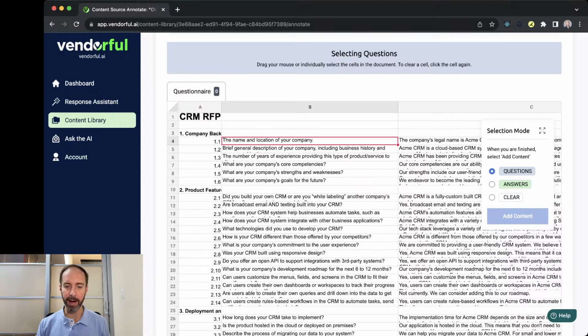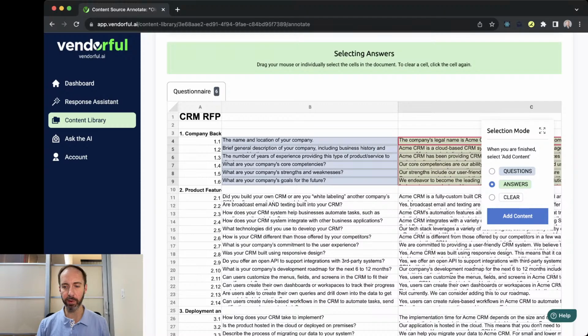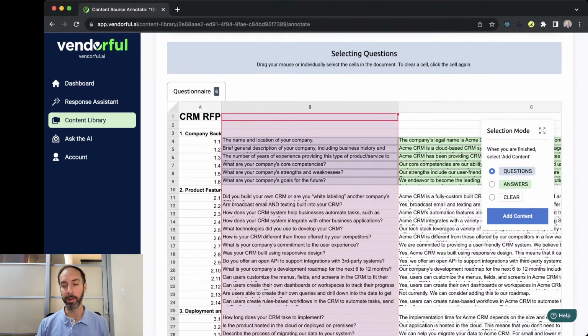And we're just going to highlight some cells in here. And that tells us that these are questions. And then we can highlight answers. And that tells us these are the answers that correspond to those questions. And there are some shortcuts in here, the most important of which is I can just select a whole column or a whole row, but column is going to be more useful usually. So I selected a whole column of questions.